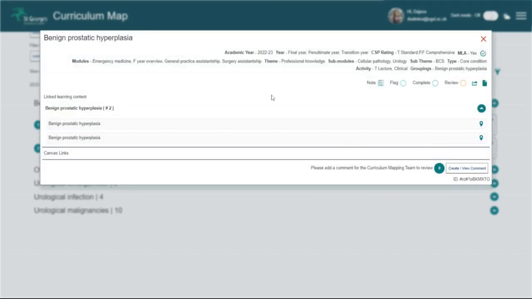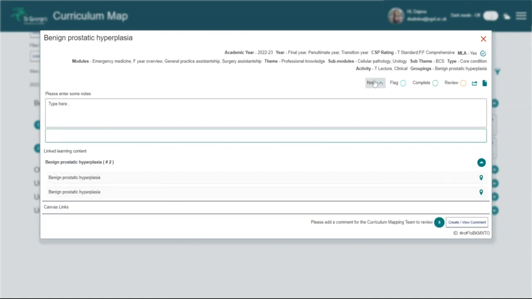The essential information at the top is the CSP rating, which tells the student whether they need to learn about the condition comprehensively, to a standard level, or just the principles. There are definitions for these ratings elsewhere in the map. Students have the ability to make their notes here next to the learning guidance.